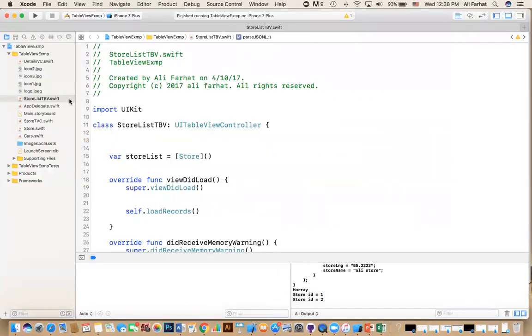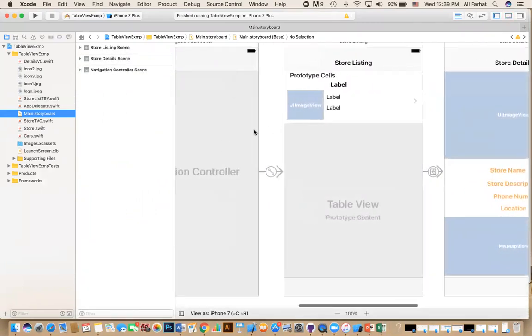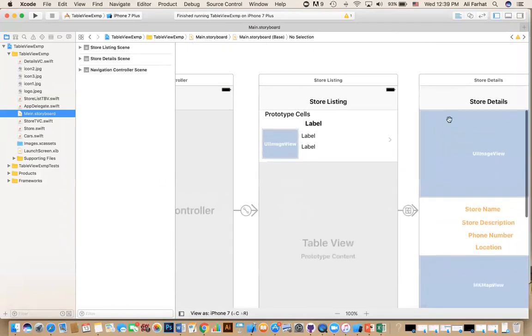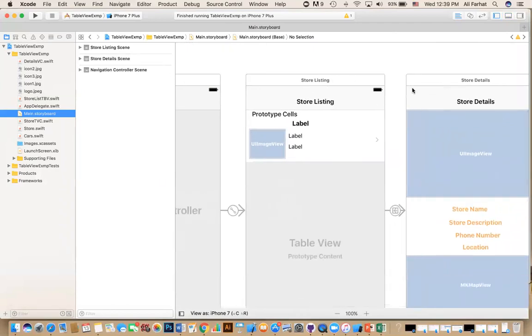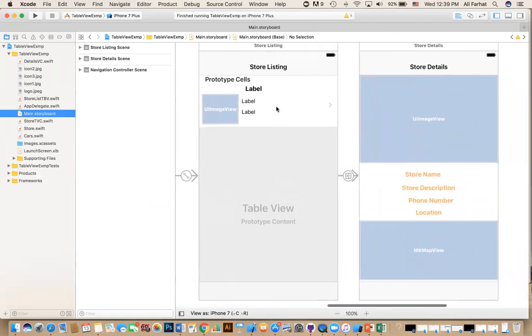Now, the way this project is constructed, if we look at the main storyboard, we have a navigation controller, a table view controller, and a view controller. In the table view controller, we go get the data from the server, parse the information out, and display the result in this table view controller. In the detail view controller, when I click on one of these cells, it shows you the detail of that store in that cell. Okay.